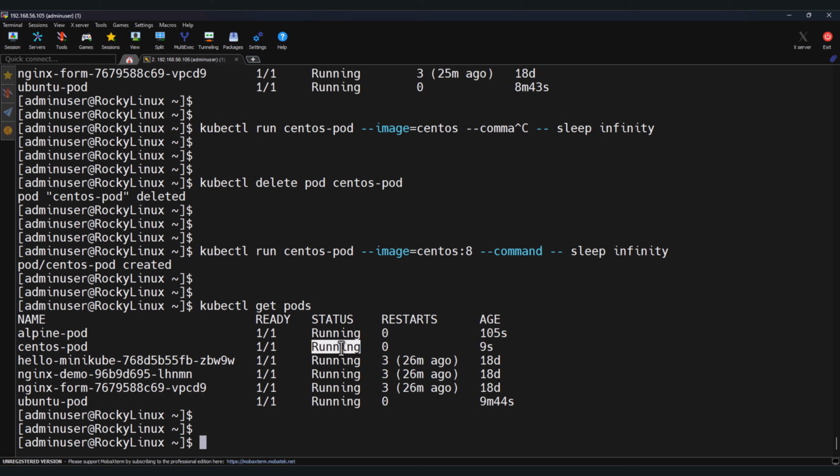Let's quickly recap. Sleep infinity keeps your pod alive forever. Very helpful for beginners, admins and developers. Practice Linux commands easily inside Kubernetes. Clean up after your experiments. Try different Linux OS images to learn more.